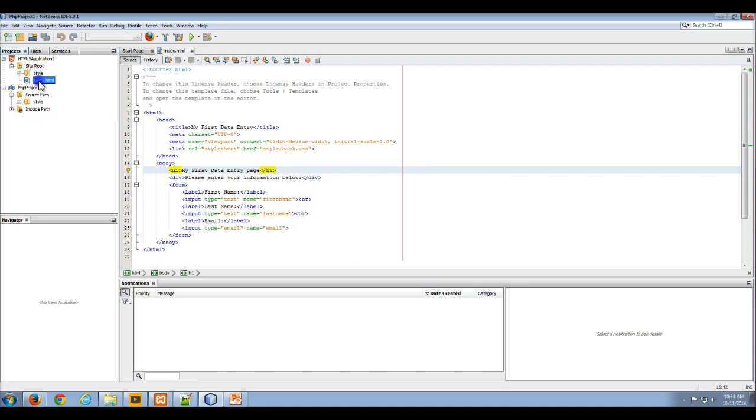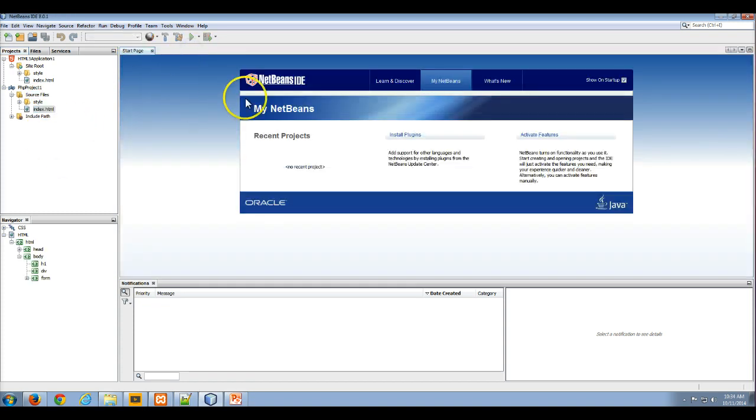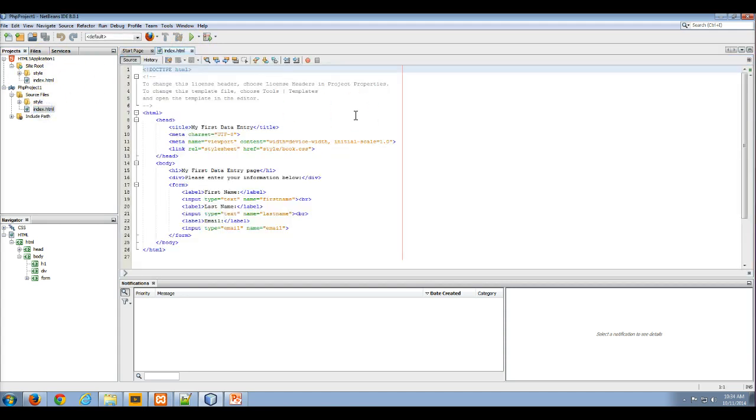And what I want to do is take this index.html file, copy it, and put it into my PHP project. I want to close this one, because what I was just looking at was from the HTML file. Then I'm going to be in the PHP project, because I want to send the data from this data entry form to a PHP form.